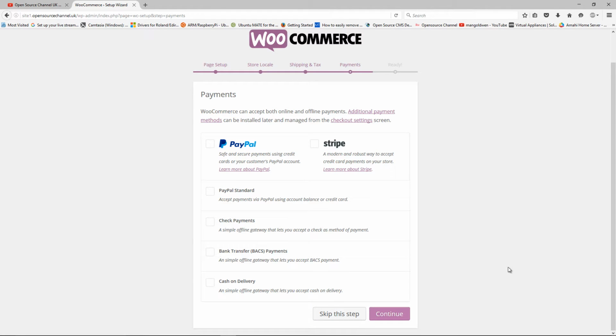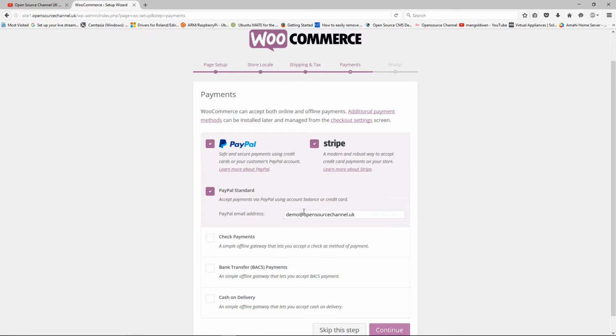Now, there are different ways to get payments. The most used one is PayPal. Now, you can actually use Stripe if you want to. You can have PayPal Standard, and all you've got to do is put in the email for your PayPal account, and you can have a check, a bank transfer, or even cash on delivery.